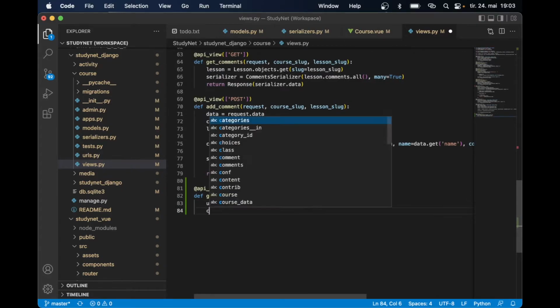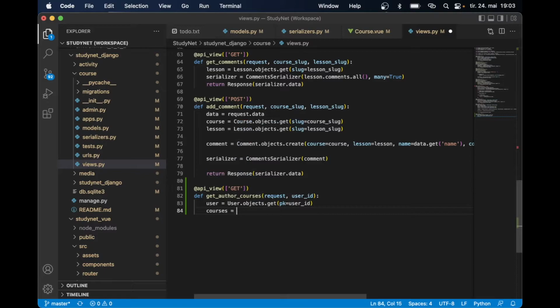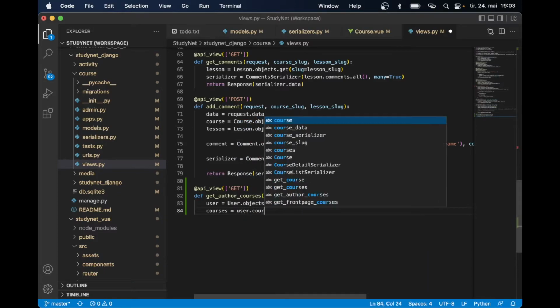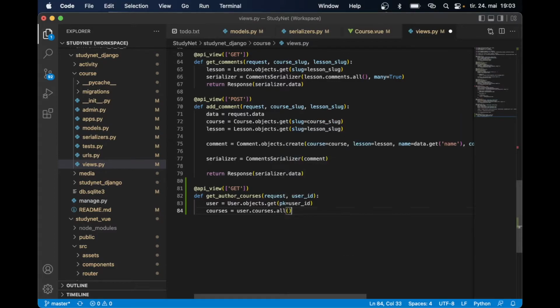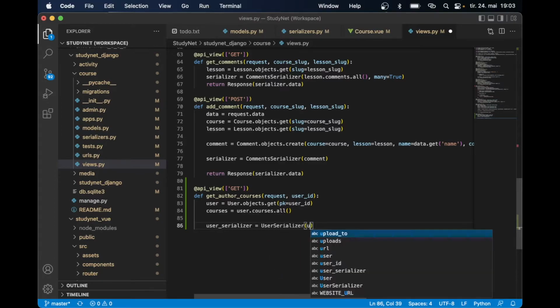And then I want to get all of the courses for this user. Then I just say user.courses.all. Then I want to use the user serializer for that data. So then I say user serializer equals UserSerializer, and then we pass in user and set many equals false.